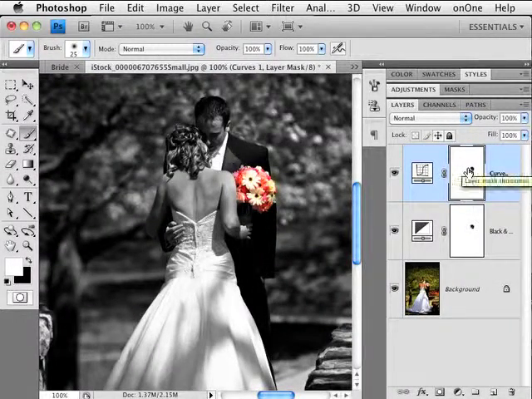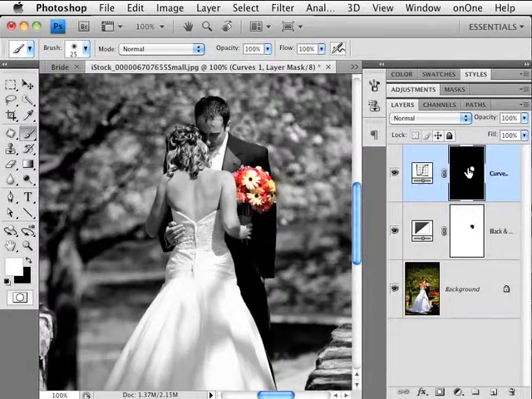So the other part of the tip is inverting a layer mask. It's very, very easy. Just go to the layer mask, press Command-I on the Mac or Control-I on the PC, and it just flips it. It flips everything that was white becomes black and everything that was black becomes white.